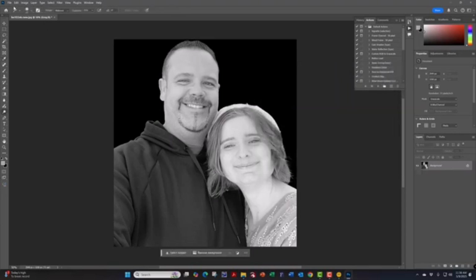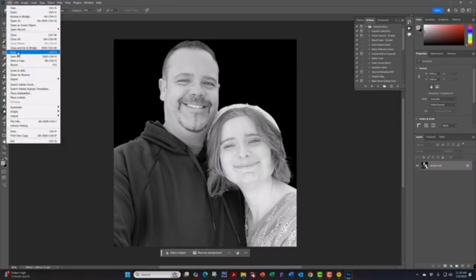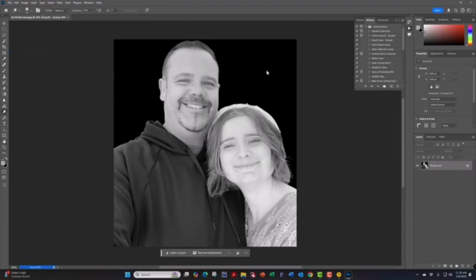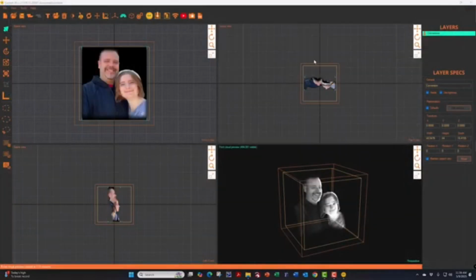I'm going to come here and click File, Save, and leave it as maximum, and that will be great, and that will put it back into Cockpit 3D. So I'm going to go ahead and close Photoshop, and you see it doesn't change here until I click this button here, which is the Reload Textures. Now it reloads it, and I'm going to regenerate the point cloud. Don't forget to do that.